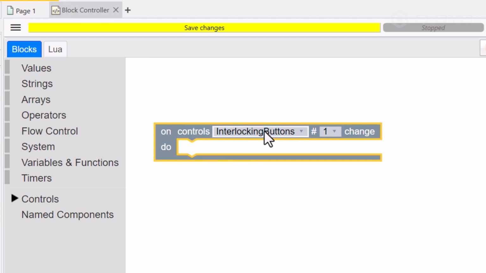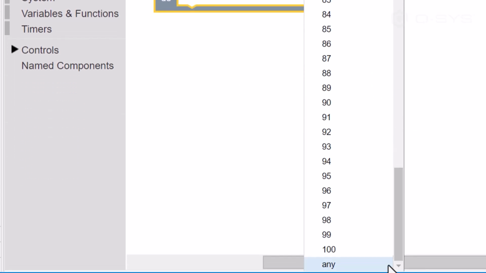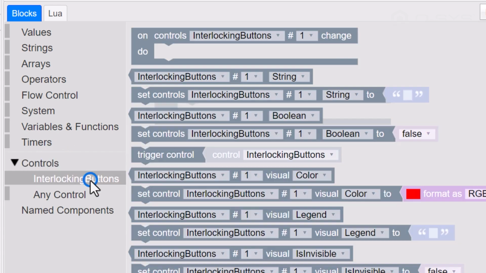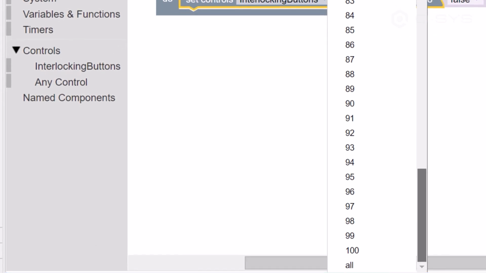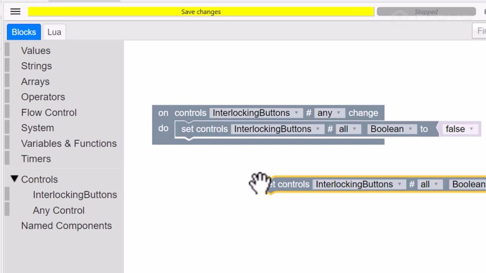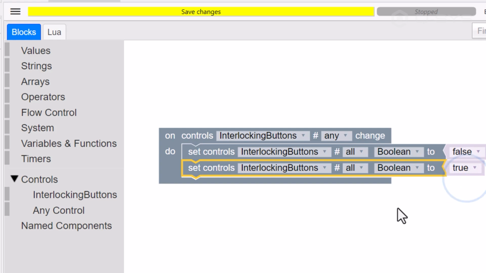So on the control interlocking buttons of any, we'll scroll all the way down to the bottom. If any of them change, the first thing we did was we turned them all off, and you can do that. You can say set controls Boolean for all of them. We'll set them all to false. But what we couldn't do is set the one that we wanted to true.